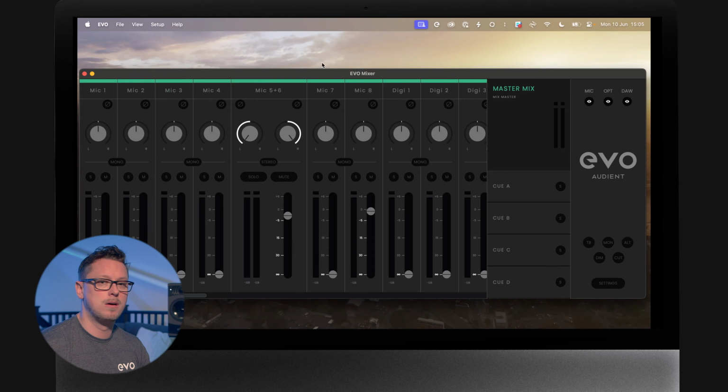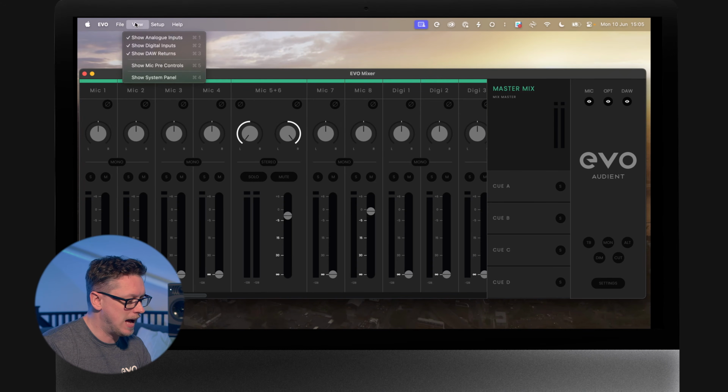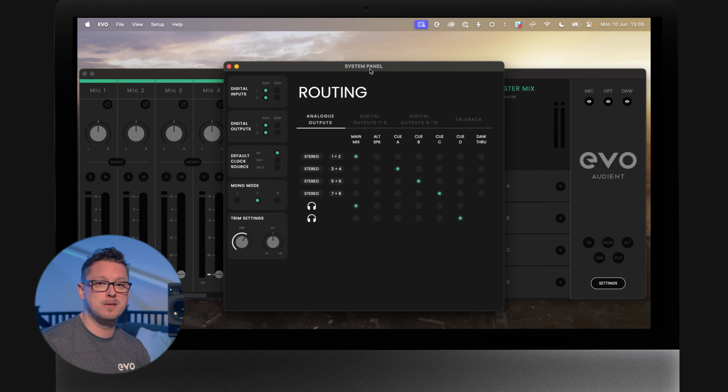It's something that I do quite a lot with chosen outputs. Let's say I've got Pro Tools has something that I want to output on 5 and 6, let's say. For that, I would go to the View menu at the top of the EVO Mixer and go to Show System Panel. So the system panel for the EVO 16 can enable us to do quite a lot of different things. On the left here, you would choose whether your optical inputs are ADAT or SPDIF and things like clocking. That's something that is for another video.